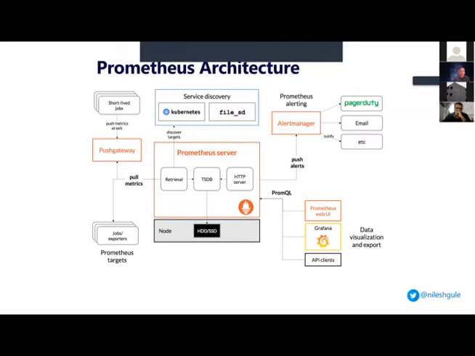It's the second project, or one of the top 3 projects, to be adopted by CNCF after Kubernetes. Kubernetes was the first one, and its popularity is growing day by day. So here I'm showing you the architecture of Prometheus. There are 4 main components, I would say.